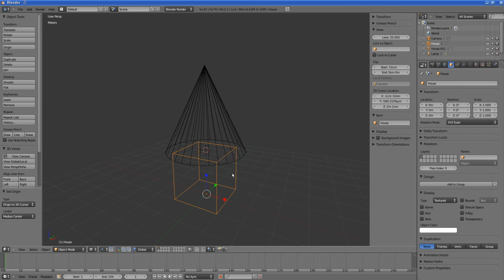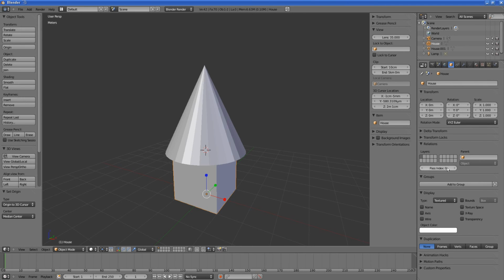Let's switch to the solid mode. This is house.base and this is house.roof. I can turn on and display the name, and turn off the handle. There you go.